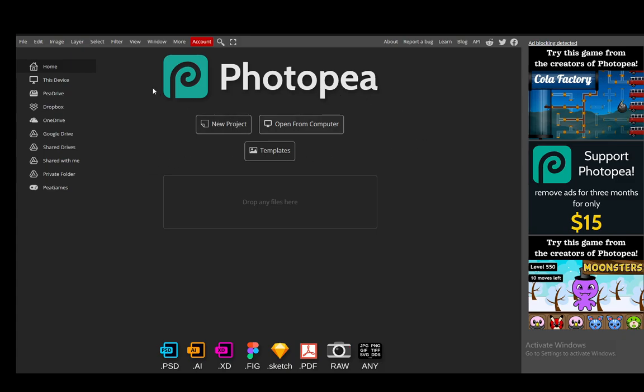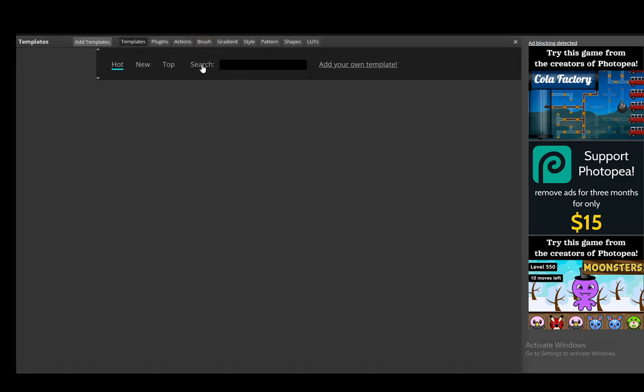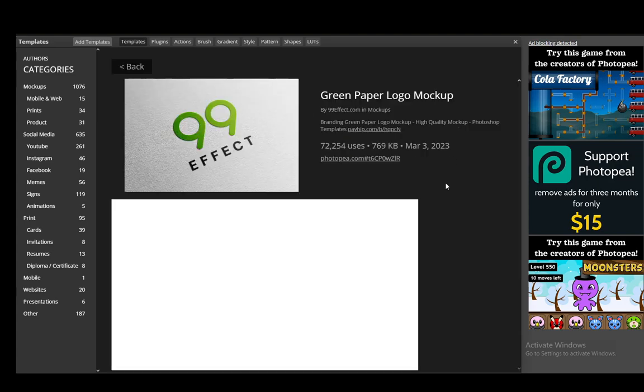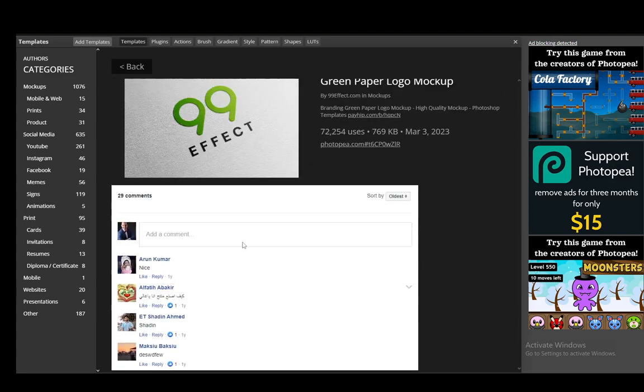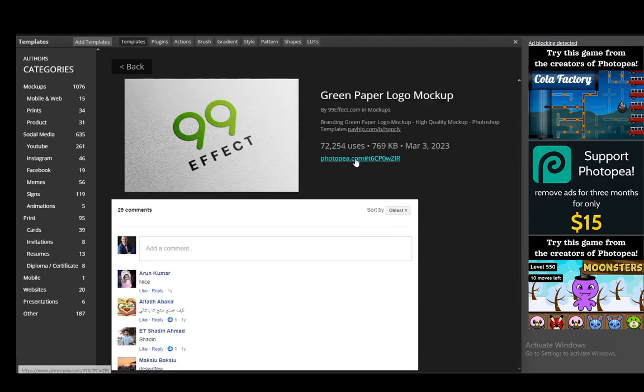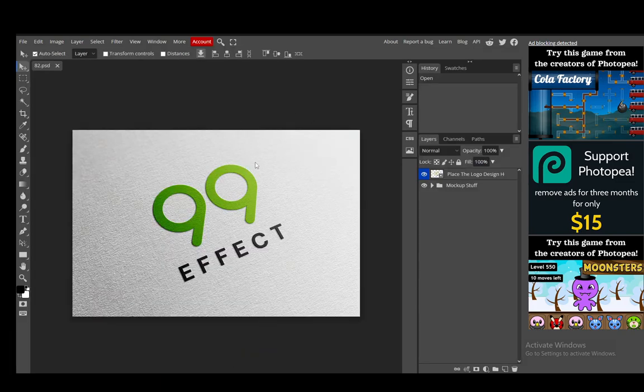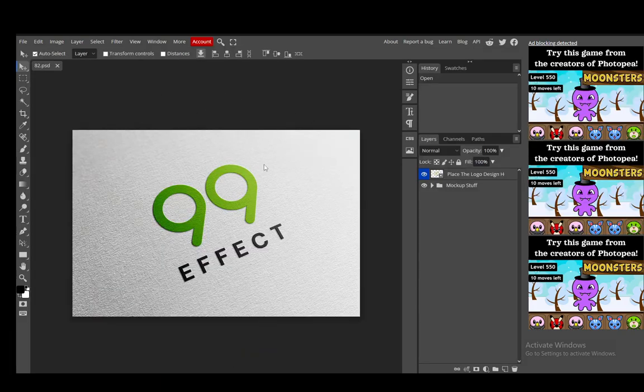Now you can select one from your computer, you can select a new project which is blank and add whichever images you want later, or you can select one of the templates, which is what I'll be doing. Now I'll just be using this 99 effect template for this, and that should be pretty much it. Once I select it and click it twice, it should load up the template here, and here you can start freely editing the picture.